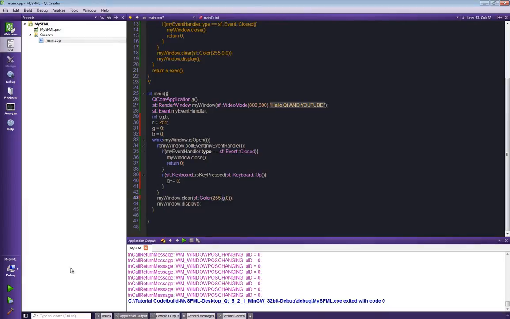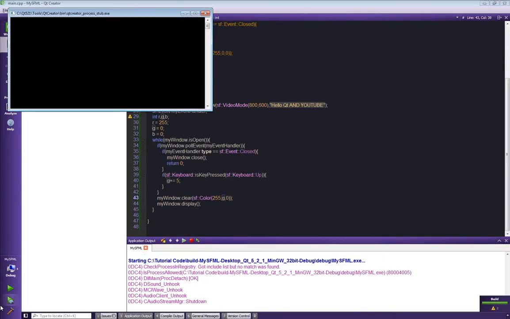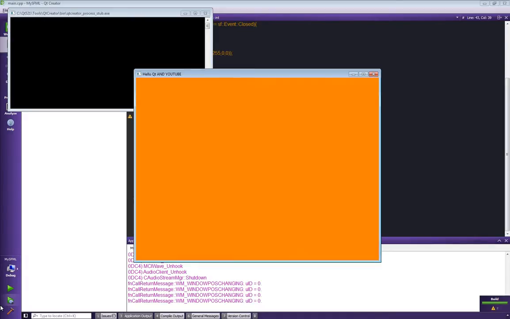And I'm just going to change this to G. I can't bother with the rest of them. I just want to get this tutorial out and done really quickly now. So we'll run this. And here we go. Now if I hold down up, you can see, there we go, we're changing the color of it.